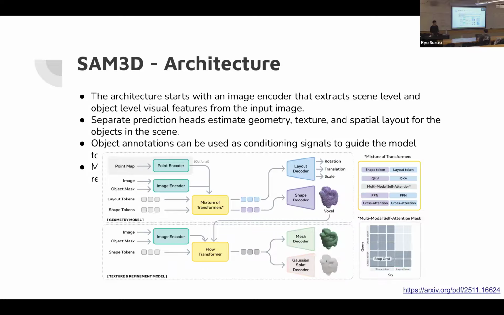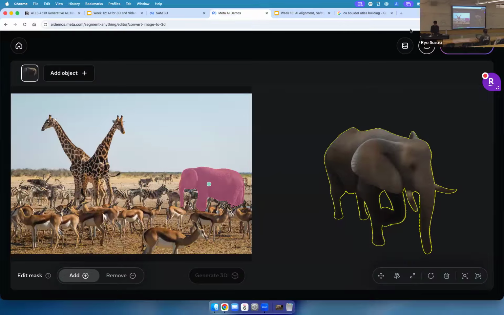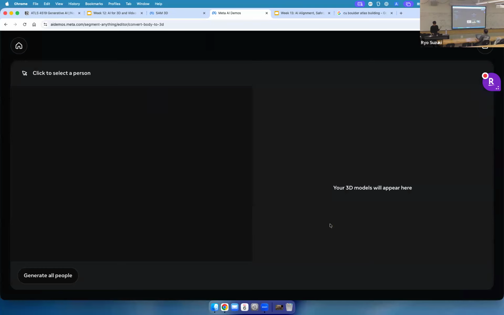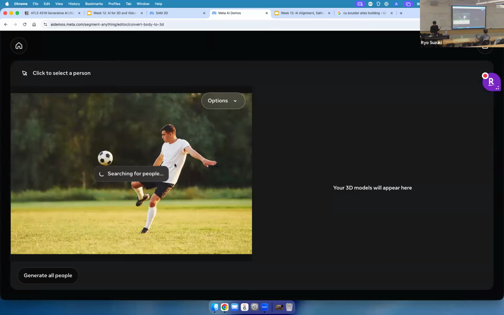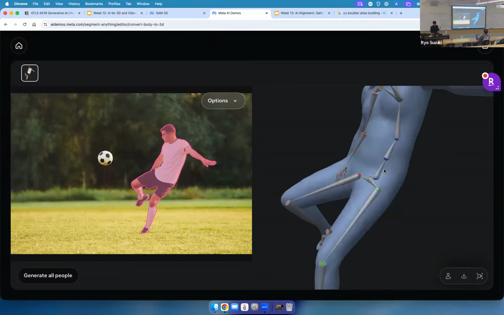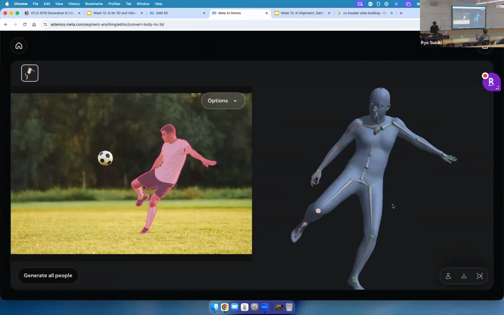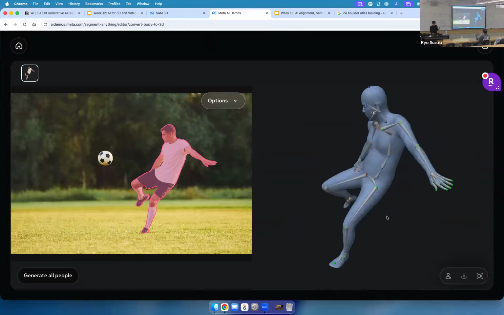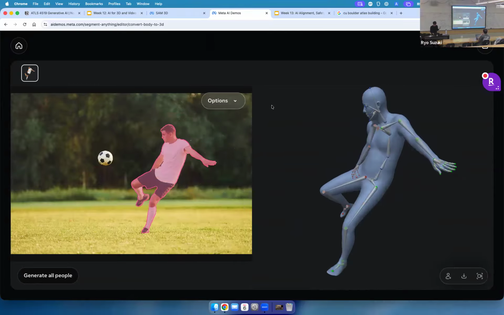Yeah. Did you try, by the way? Yeah, I mean, it's kind of fun. This demo site also has image segmentation, video segmentation, and also 3D body segmentation as well. So for example, if you click it like this, you could also generate a 3D model like this with the bones, right? I think you could also animate these bones too.